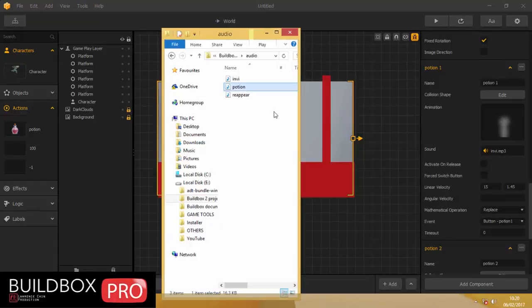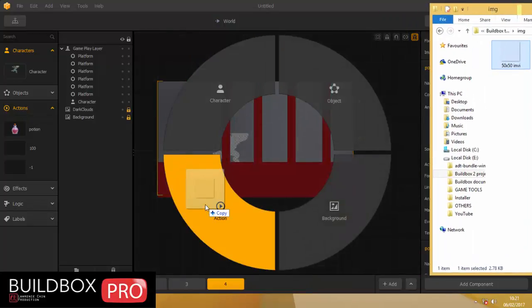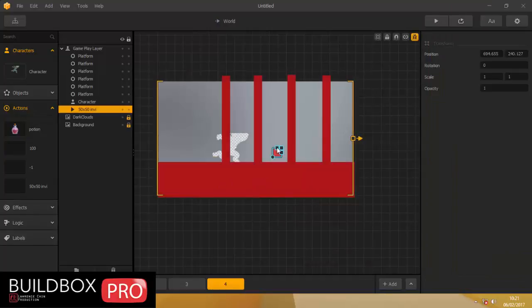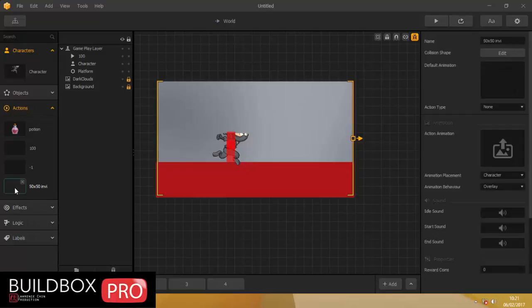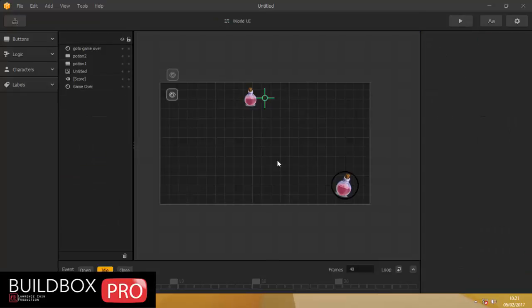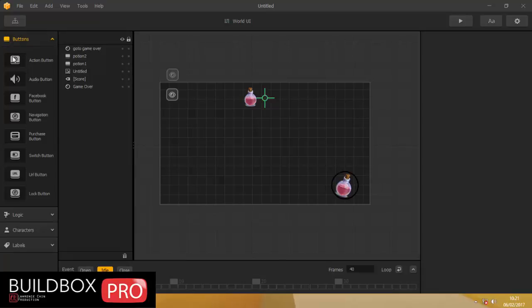Let's bring in one more inv object. Invisibility, maybe. And let's go to the UI, let's bring in the action button.